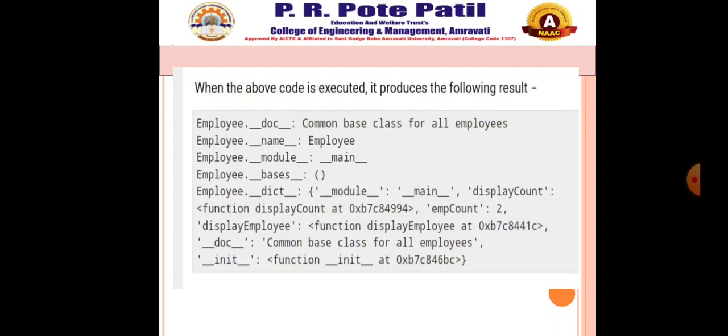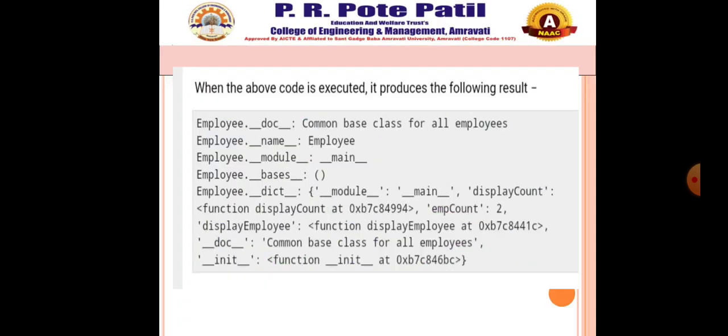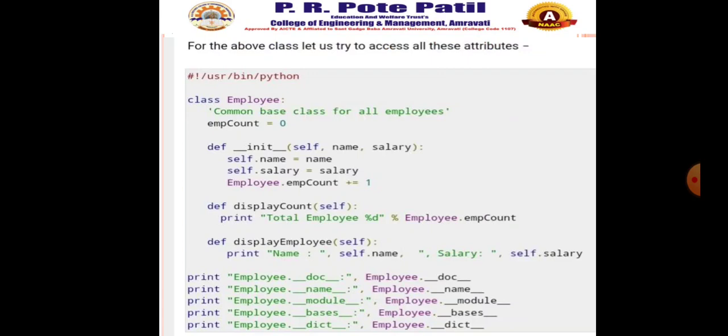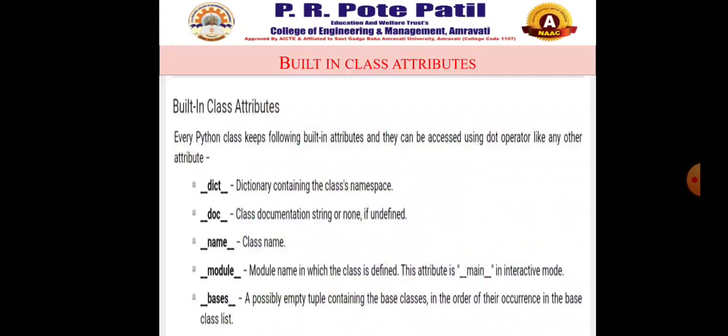Okay, next is the module. So the module is the main module. Here our module is the main module. So that is why here main will be printed. Then __bases__ of Employee, it will give the parenthesis. Then Employee dictionaries. Okay, so module main, display count, whatever the information about the different functions and directories present in your class definition will be printed with the help of the __dict__ of Employee. Okay, so this is all about the different built-in class attributes.